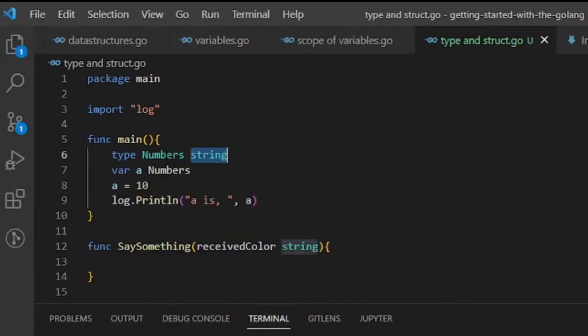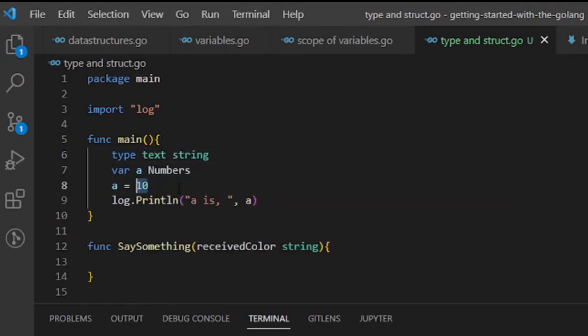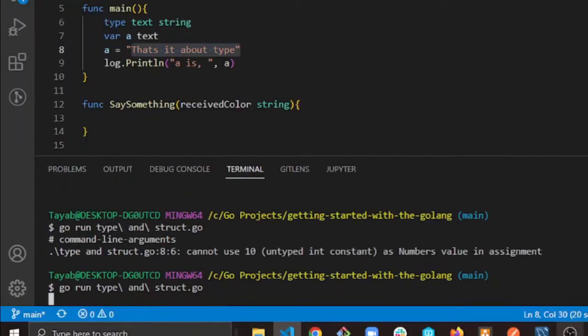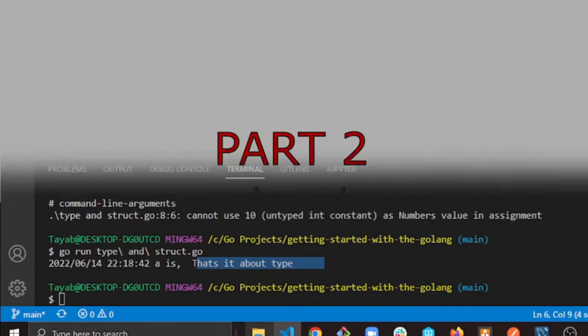Now instead of using string everywhere, let's rename it to text and we'll be giving that's it about type. Now see here, wherever we use text, the data type of that will become string. Now this is a string which we have talked about earlier. Now let's try to execute this program. Now you will see that a is, that's it about type. So with this type we can define any name here with the primitive data types, and we'll also see the type along with the structs in the next part of the video.